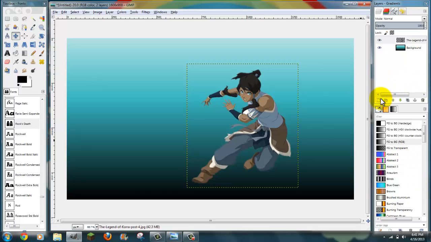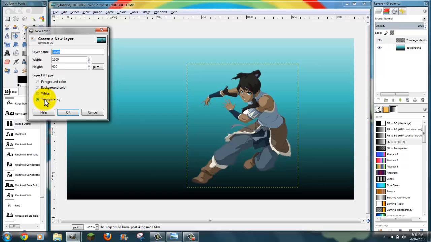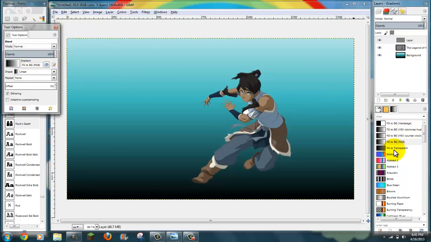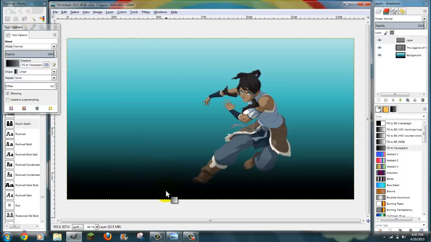Good. Alright. Now, there's this really cool gradient effect that I want to add, so we're going to create a new layer, transparency, just leave everything default, and then OK. Make sure it is in fact above Korra, and you want to go to your gradient tool again, go over to this dialog, control, and then pull up to about where her knee is. Yeah, maybe a little bit more. Can't decide.